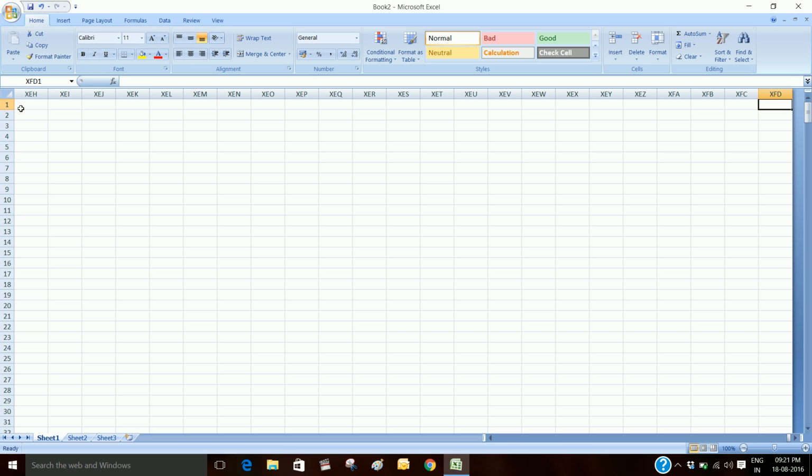Now we need to find out the non-empty cells in this column. For that, you need to press and hold Control key and hit down arrow once. So you'll reach the first cell with some content. Here we go.